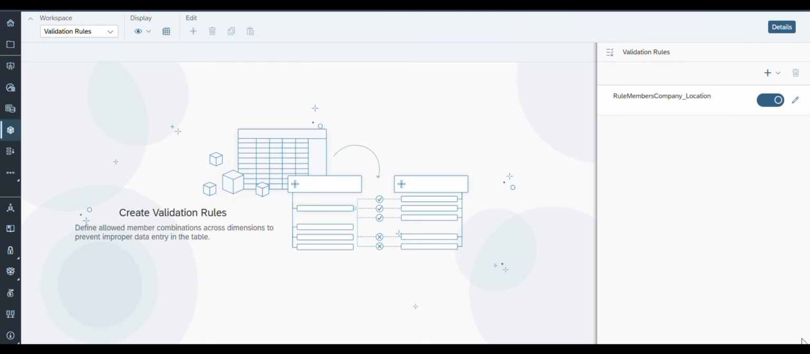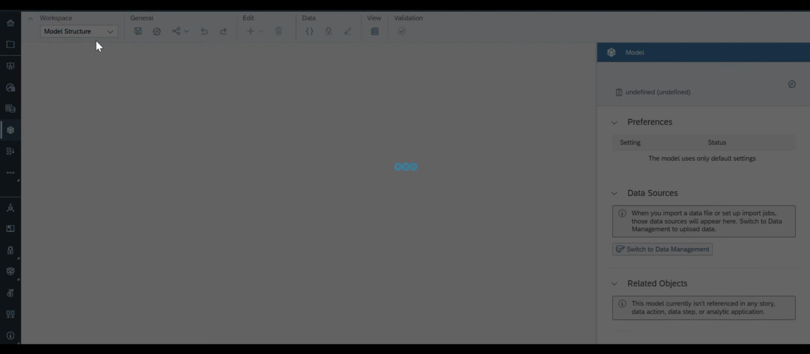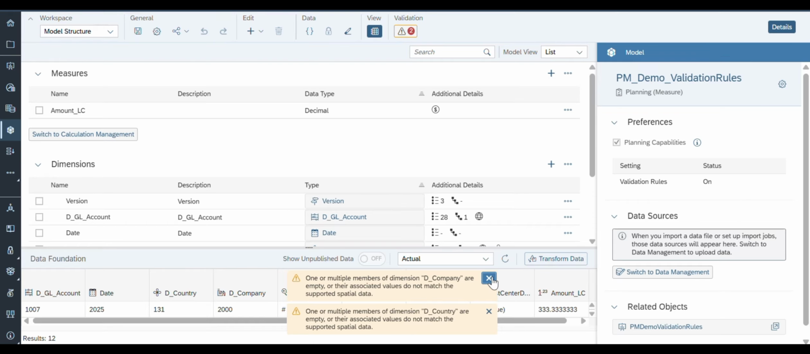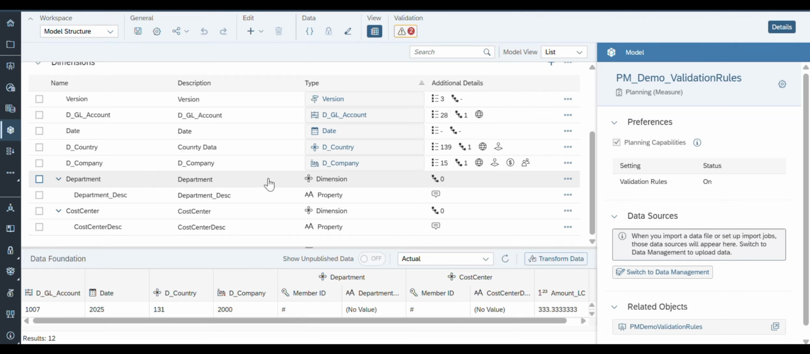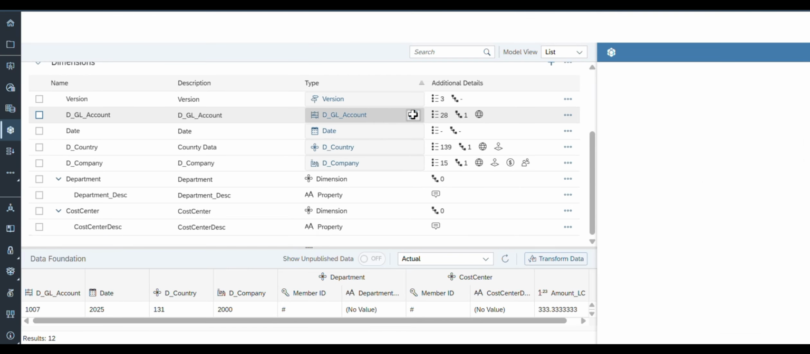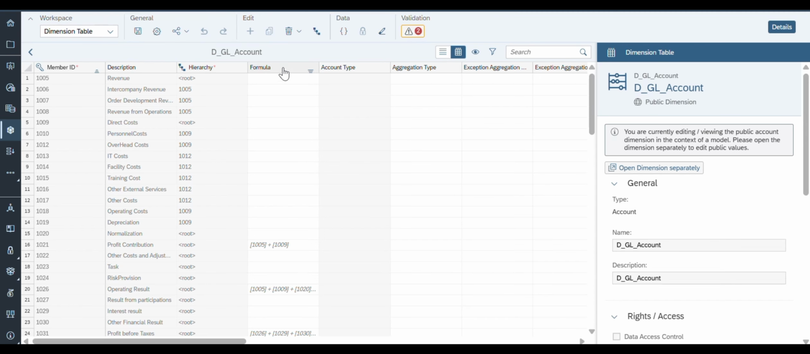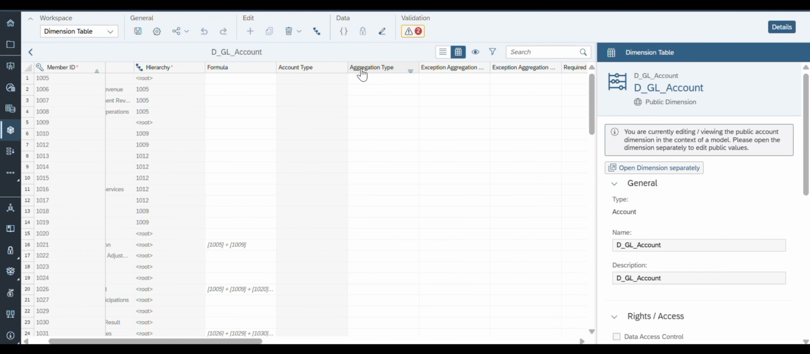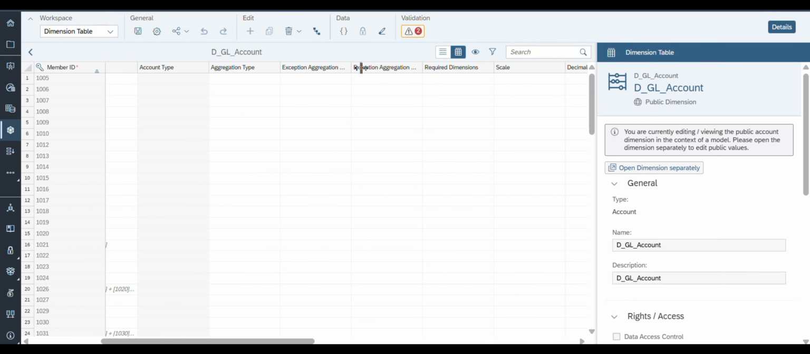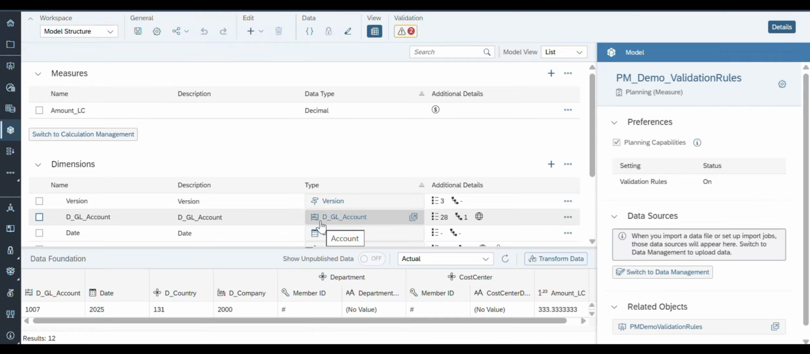So I'll just cancel this. I'll go to the model structure, and just look at the dimensions I have. Suppose I have D country, D company, and GL account. In the GL account also, I don't have any custom attribute. These are all system generated attributes. And when you are working on validation rules, we already learned in the previous video, system generated attributes or properties we cannot use in the validation rule. So GL account, no use case.